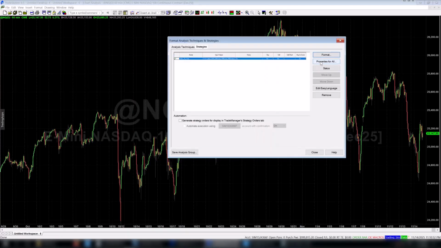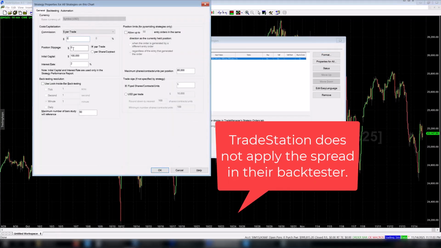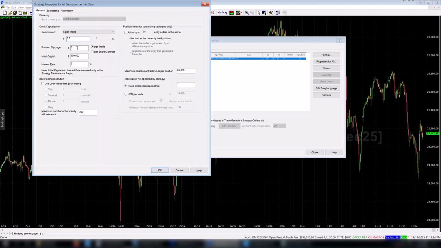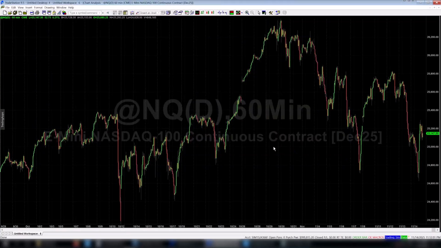We can also verify the general properties such as commission, slippage, and maximum bars back. Under Properties for All, we can see the commission, slippage, and the maximum number of bars a study can reference. We recommend using a larger number depending on the longest period in the indicators. I'm going to use 200. You can also set a commission of $25 and slippage of $5 per trade, which is 1 tick for Nasdaq. You can also specify how many contracts or units to use in the backtest. When everything matches StrategyQuant, click OK. Then click Close to attach the strategy to the chart.